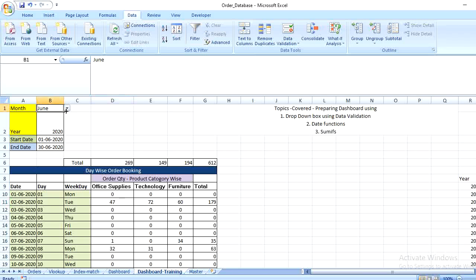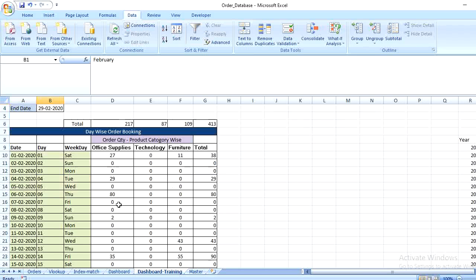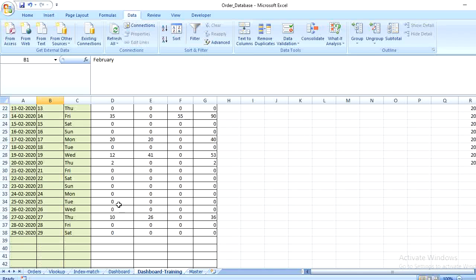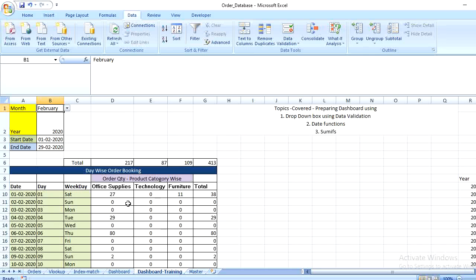Suppose I want to know February sales, or February database order booking, it is getting displayed here against the product category. So this is one simple dashboard in Excel, where I tried to derive my order booking against the given product categories database.